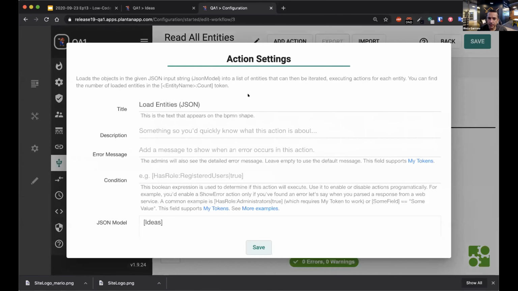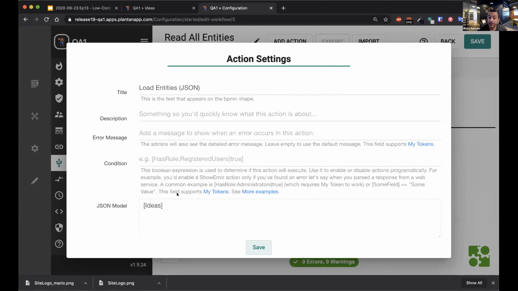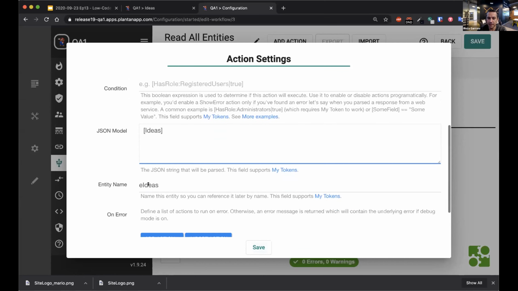And I've got my load entities JSON action, and it wants to know what your JSON model is, right? Because I've said I'm basically going to load entities off JSON. So we had named our output token in the read all ideas action, we called it ideas. So just using the bracket syntax, that will render basically the JSON right into the JSON model for this. And then it says, okay, what do you want to call your new entity? So now you've given me the JSON. I've turned it into an entity, basically an array that you can work with and loop over. So I just called it e-ideas, like for entity ideas.